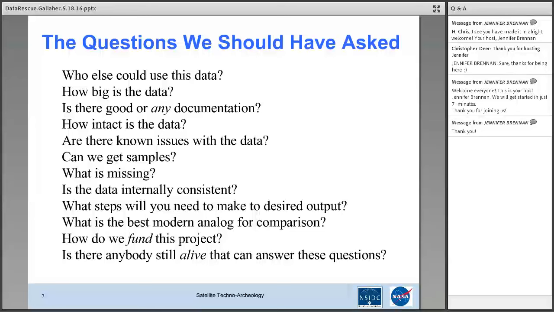How many steps are you going to have to go through to get this thing to work? Is there something you compare this to? And again, funding is a huge issue. And the last one, which we found to be very true, is trying to find anybody alive who still knows anything about the data. The guys who'd worked on this stuff back in the 60s are obviously all in their 80s now, and that became a challenge in its own right.